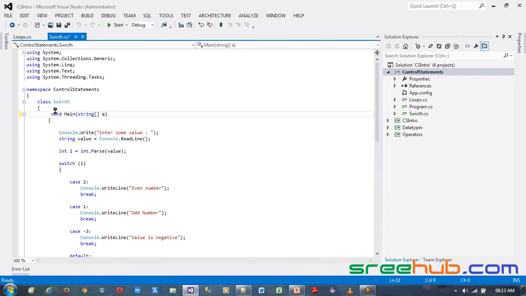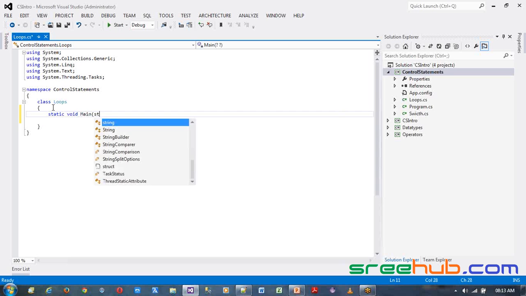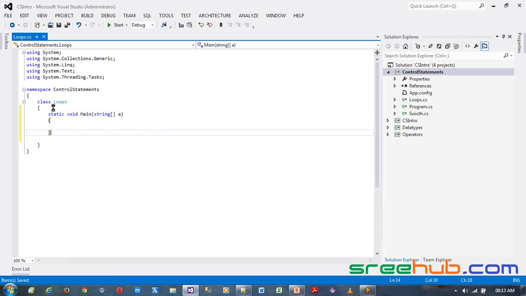Let me remove the static void from switch so that I can use this. I have a static void Main, I'll take string arguments. So now here, let's say I want to run some statements again and again as well.